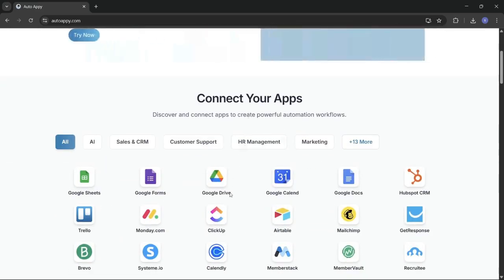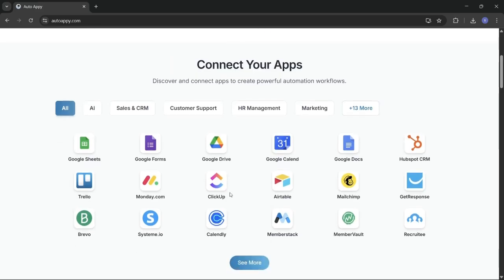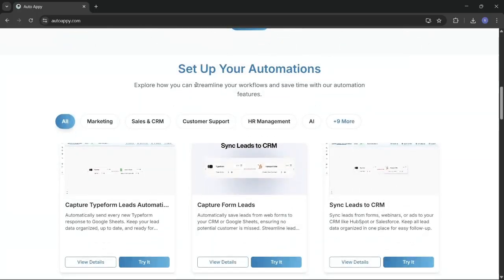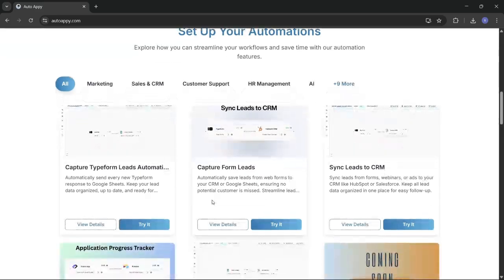Here we have n number of applications which we have integrated with AutoAppy and which you can use for your automations. As we go down, we can see another section, Set Up Your Automations, where we have a variety of automation templates already created for you so that you can go and try them out and see how they suit your businesses.